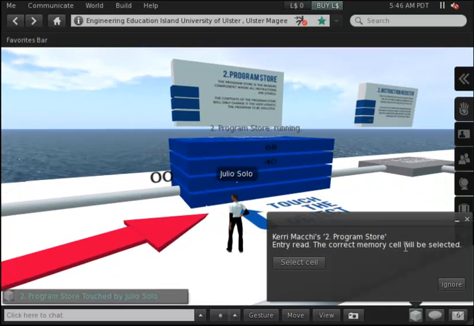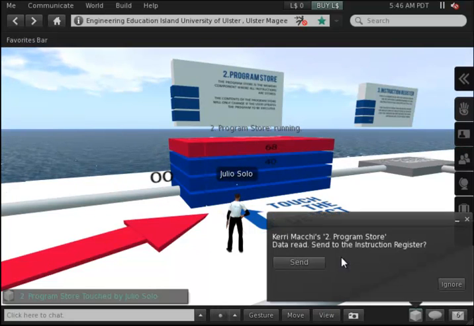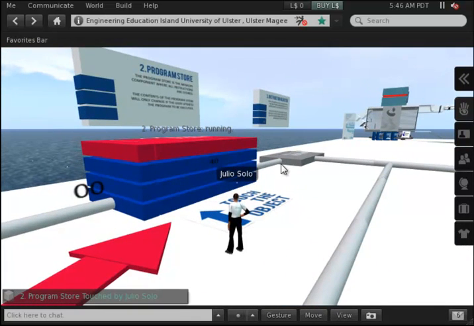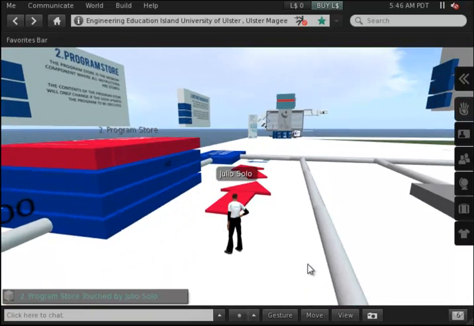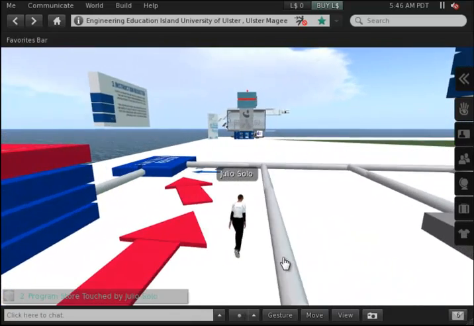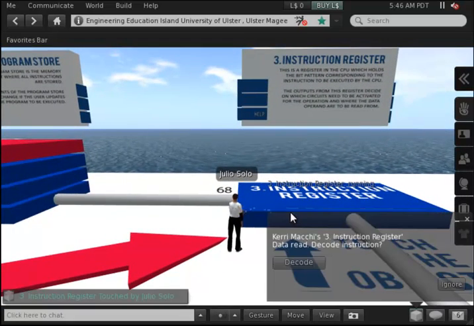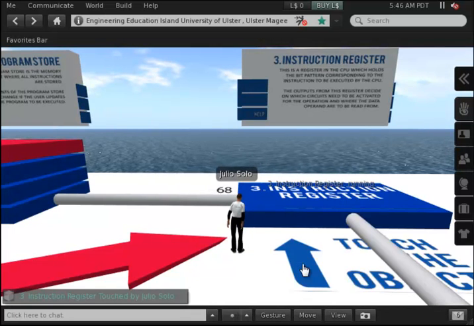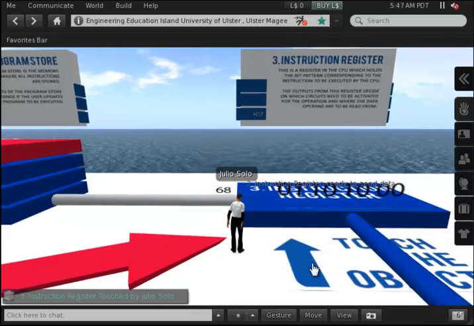and with this entry 00, I'm gonna see how the first cell is selected. Alright, the data stored in that cell is read and sent to the next unit, and I can go to the instruction register now. One more time I have to touch the object, and when I do so I get a new dialog box. The data, this 68, is now decoded, and the different fields are sent to the corresponding component of the CPU.